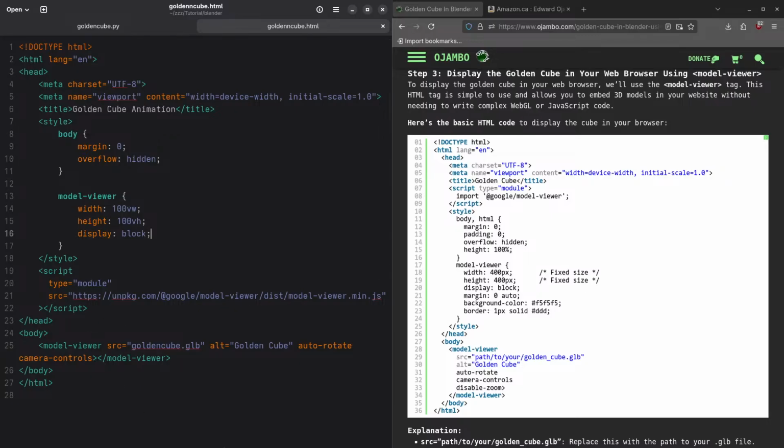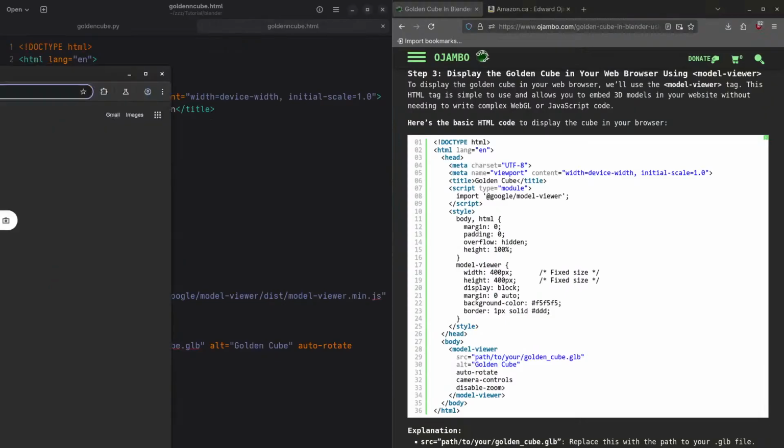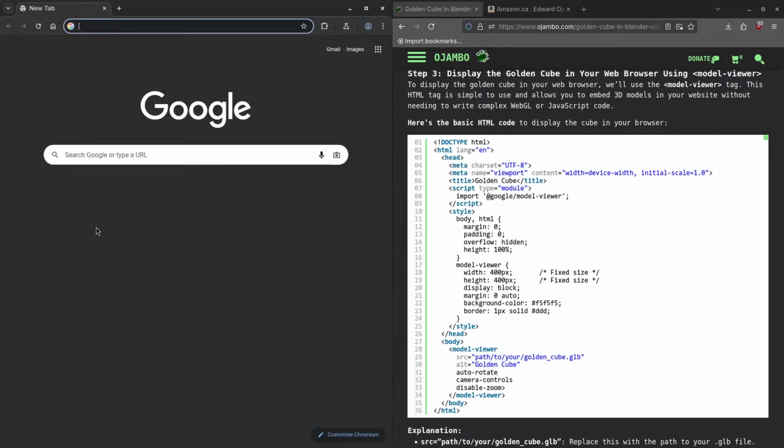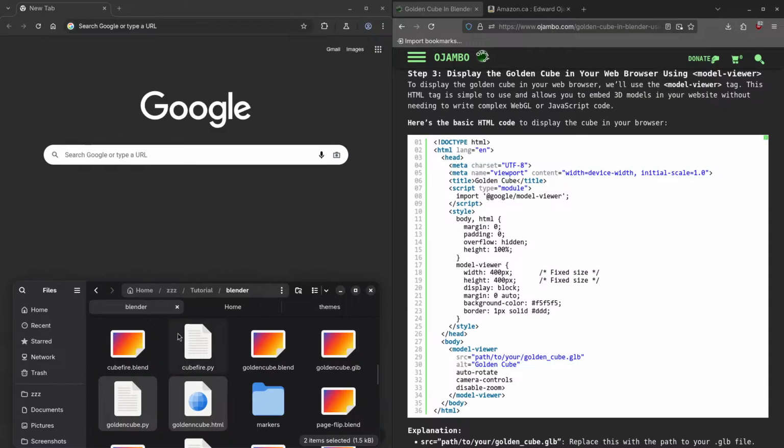So let's open up a Chromium browser. I do actually have a Chromium browser somewhere here. Yes, I do. Okay, so here's a Chromium browser. So I should be able to drag and drop the golden cube into here. Come on.